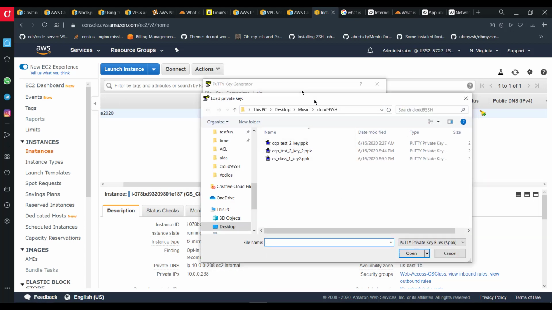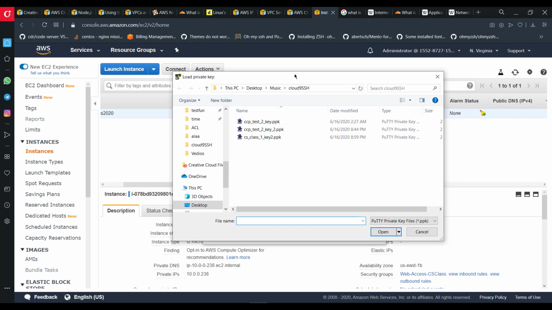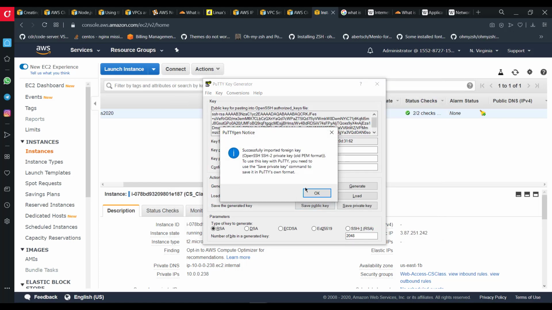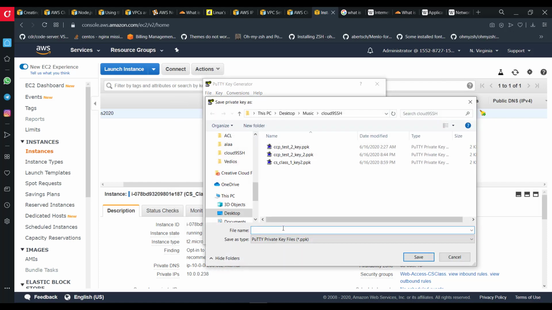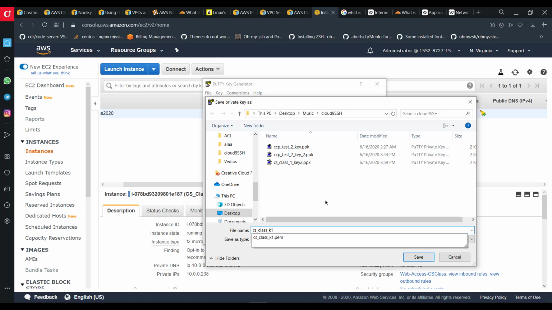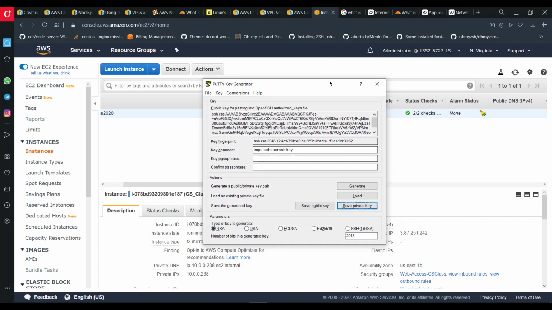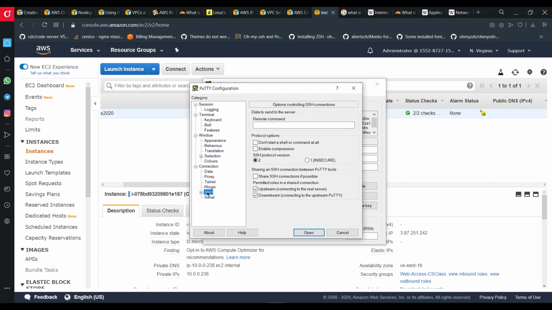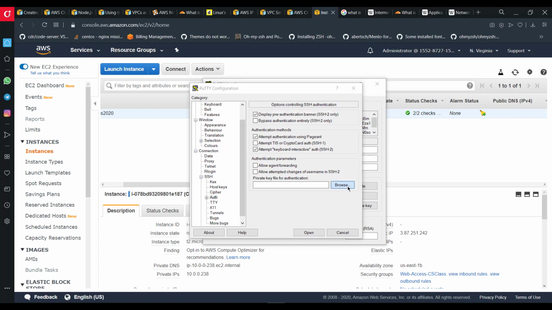So let's load that key from the directory that we have saved it in. Notice that when you open the directory of yours, you're gonna find only the PPK keys. So you're gonna need to preview all files and you're gonna see the PEM key of yours here. Just open it, and now let's save it as a PPK key. I'm just gonna give it the same name. Alright, and save. Now the key is saved. Let's open up Putty and let's go to connection, SSH, and authentication, and browse for our PPK. This is the one that we have created.